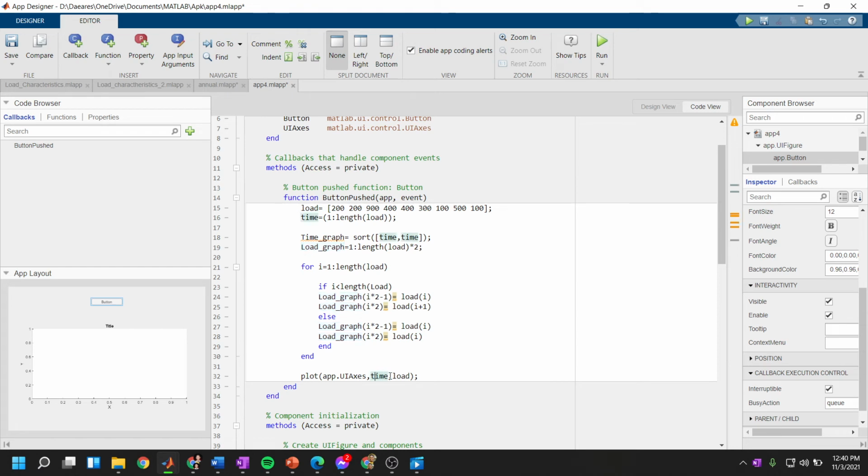Now for the graph, we want to change this into time graph and load graph. So time underscore graph, then load underscore graph. I forgot again to put semicolons here. This will create an error, so remember to always put these where they should go. Look at the loads, and check their uppercase or lowercase, because a mismatch will create an error. So let's try this out.